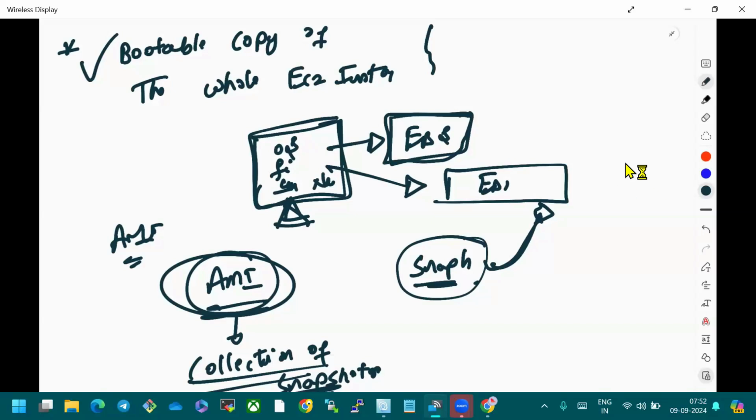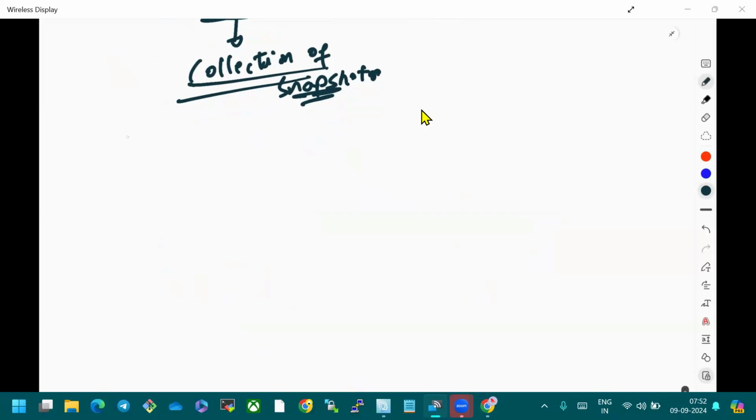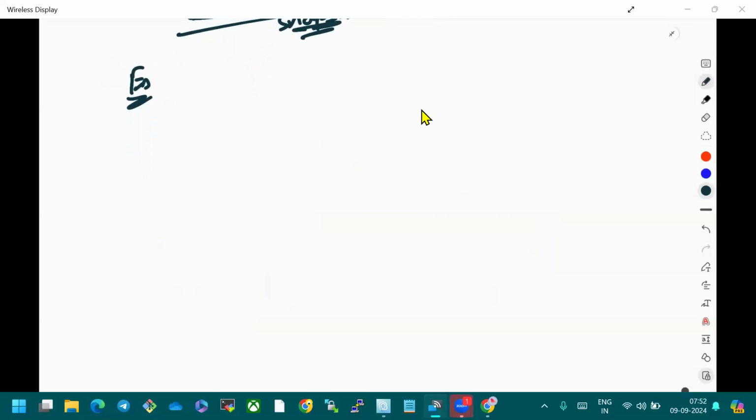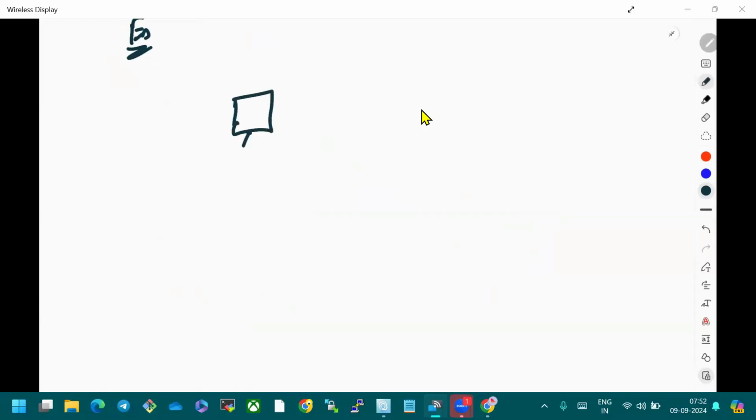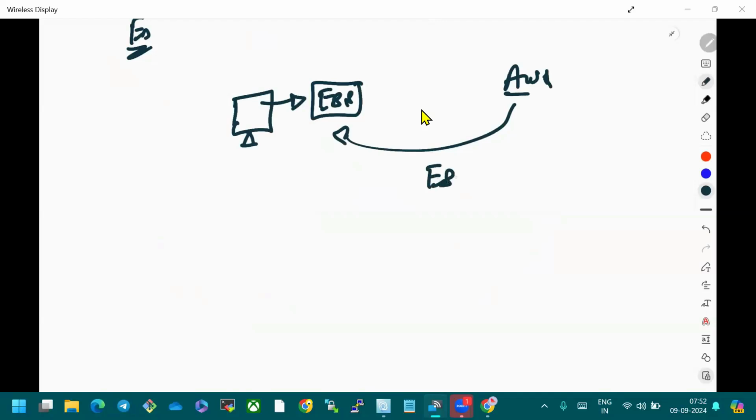Okay, fine. So now we have discussed what EBS and volumes are, everything. There is one option. Let us assume here we have only one EC2 instance, and there is only one EBS volume. So you can manually log into your AWS account and create a backup of this EBS volume.